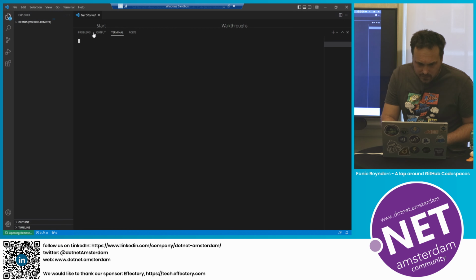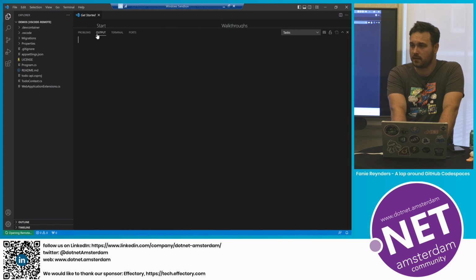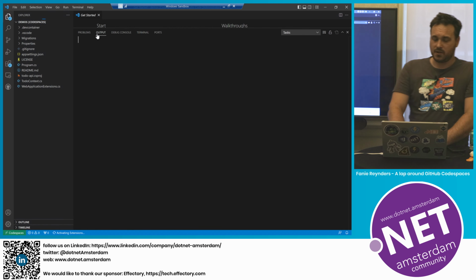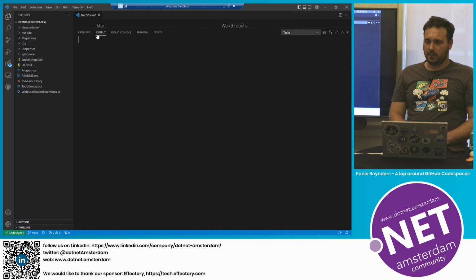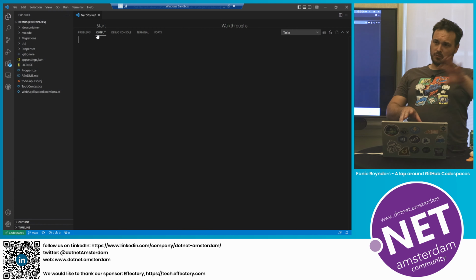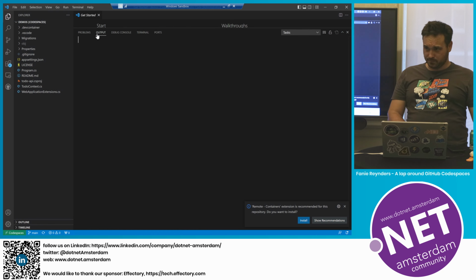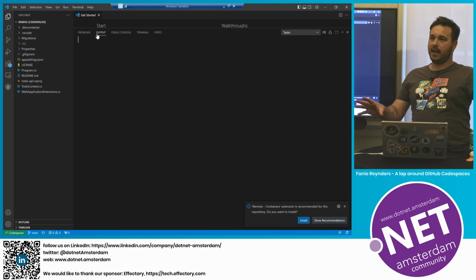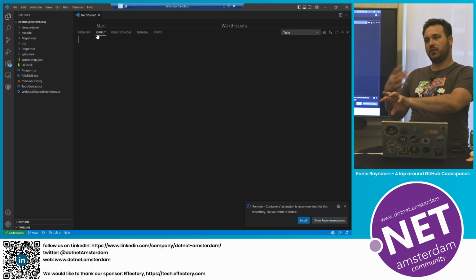I have a question. Yeah, question. .NET run, is that a predefined command within GitHub? No, so the question is, is .NET Run a predefined command? No, .NET Run is a completely different thing, that's coming from the .NET tooling. It brings the whole .NET SDK inside Codespaces so you can run stuff.